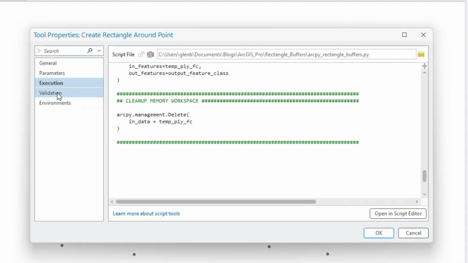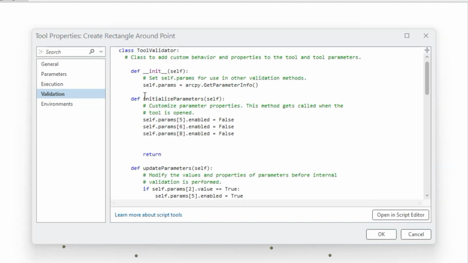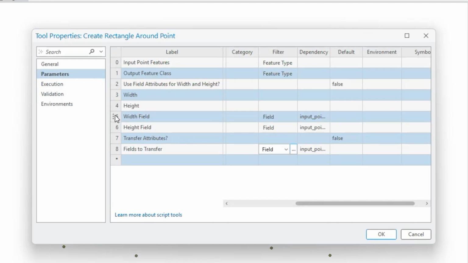We have some validation to do. When the tool first opens, parameter 5, 6 and 8 are going to be disabled. So we set enabled to false. And if we check parameters 5, 6 and 8 in the parameters, 5 is the width field, 6 is the height field, and 8 is the fields to transfer. The width field and height field only show when the use field attribute for width and height is set to true, and the fields to transfer only shows when transfer attributes is set to true.